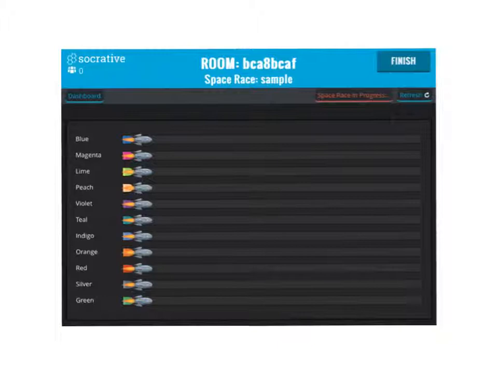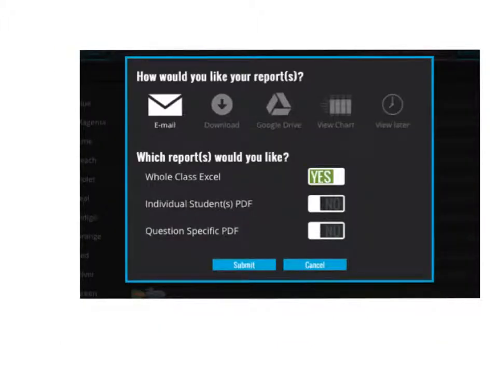Once groups are done, they can't go back and complete the space race again. It just says on their screen to wait for the teacher's next activity. So I have something for them to work on while other groups are still completing the space race. Once you see that everyone has completed the space race, it will prompt you to the next slide. And you'll see something like this, where you can now see the results of what was just assessed.